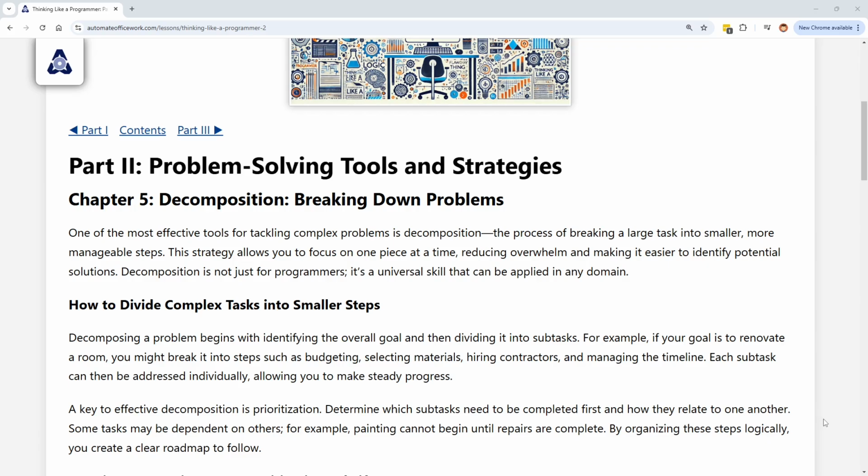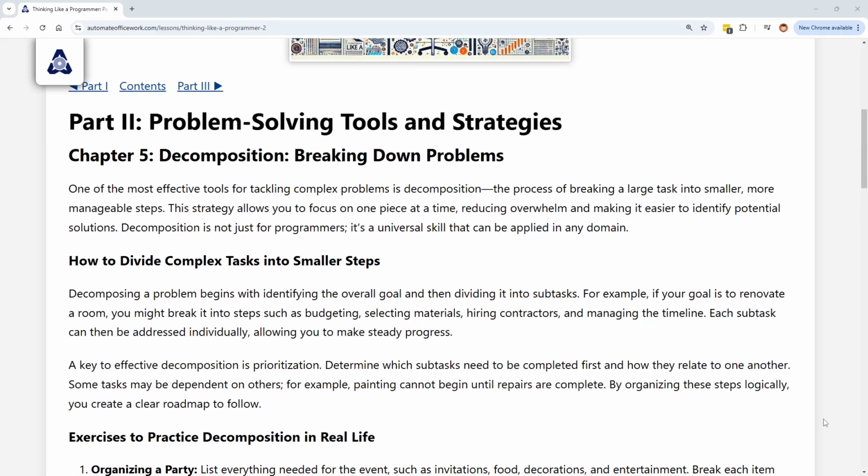How to divide complex tasks into smaller steps. Decomposing a problem begins with identifying the overall goal and then dividing it into subtasks. For example, if your goal is to renovate a room, you might break it into steps, such as budgeting, selecting materials, hiring contractors, and managing the timeline. Each subtask can then be addressed individually, allowing you to make steady progress.